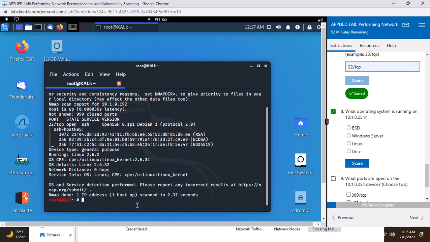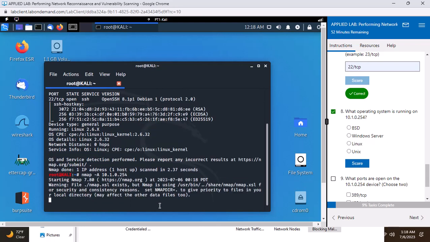And we'll show you a little secret here. We learned in Linux. I'm going to press the up arrow key. Boom, and that's the last one that I just did. But instead of typing nmap -A 10.1.0.254, I'm just going to backspace, backspace to 254, enter. Give that a second.